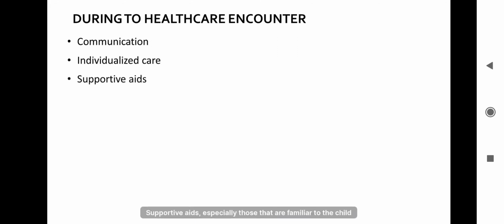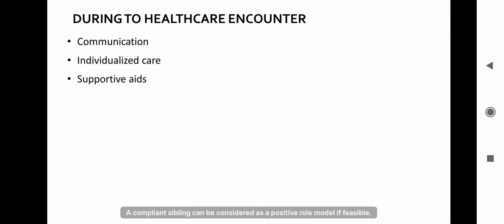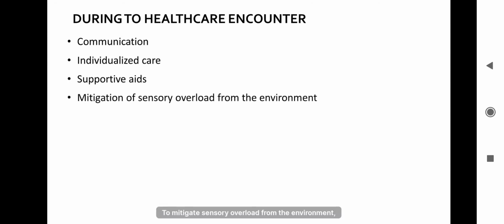Supportive aids, especially those that are familiar to the child, for example, special interest objects, social stories, visual schedules. The child should also be allowed to bring his or her safety object. A compliant sibling can be considered as a positive role model if feasible. To mitigate sensory overload from the environment, quiet rooms for waiting or resting, dimming of lights, soft music, use of noise cancellation headphones, allowing of multiple breaks may help.